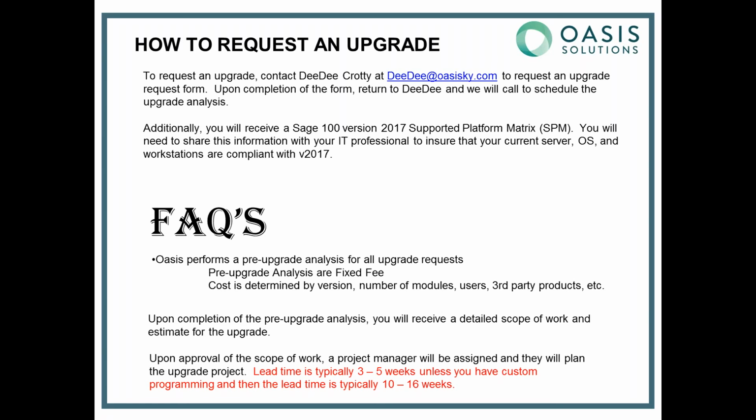We'll have you share that with your IT folks and make sure that your hardware is compliant. Keep in mind that if it's not compliant, then that can add to your lead time, because you're going to have to plan on getting new or updated hardware. If you've purchased a new server within the last couple of years, you're probably just fine, but we always like to have you check that with your IT folks so that there are no surprises on the day that we're ready to install and start upgrading.